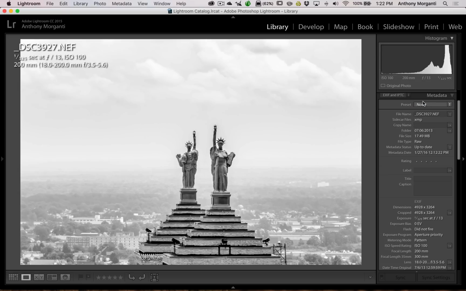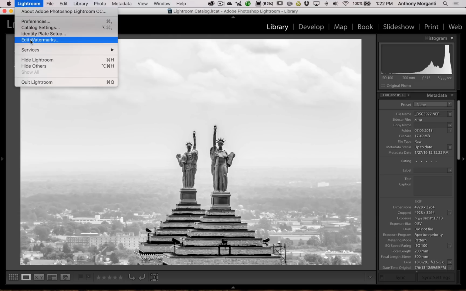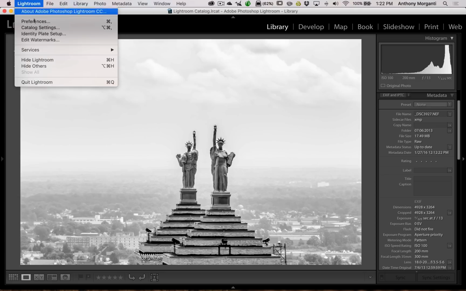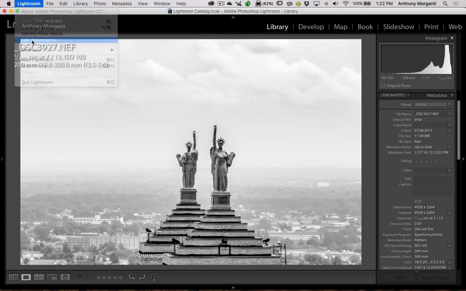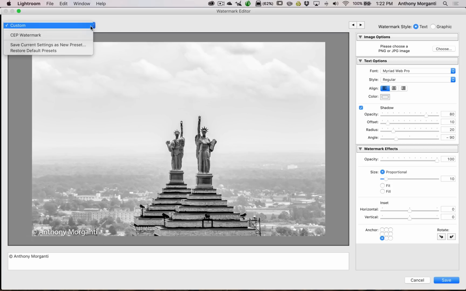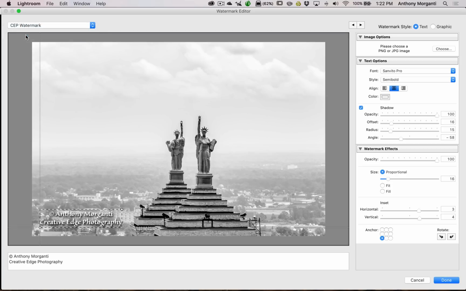Now, you do this in a similar way with watermarks. Now, I have a Mac. If I go up to Lightroom, there's edit watermarks. If you have a PC, it is under edit. So go to edit, and then you're going to look for edit watermarks. So we're going to click on that, and this box pops up. Now, in the top left-hand corner, we have a drop-down. We're going to click on that, and I want to get rid of this CEP watermark. So I'm going to click on it, and there's my Creative Edge Photography, which I no longer own that business, but I want to get rid of the watermark.